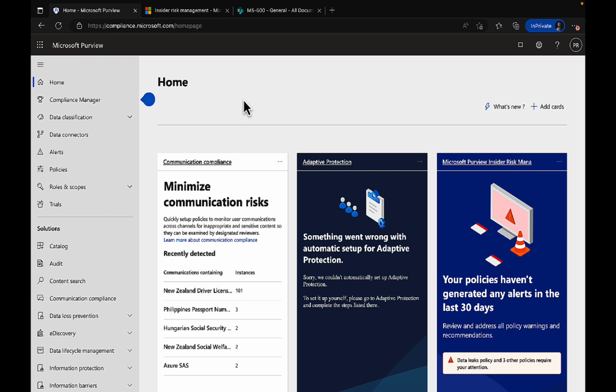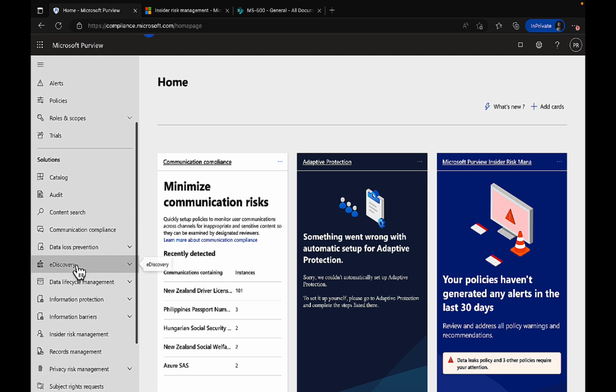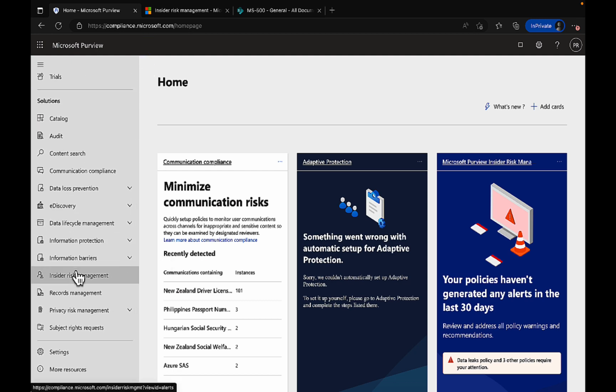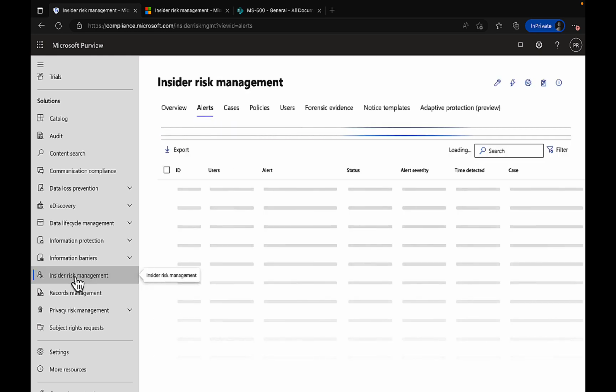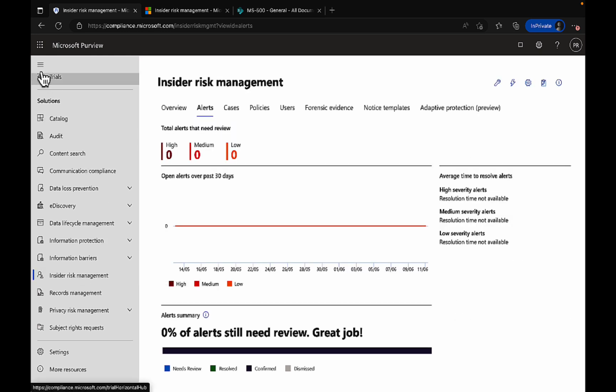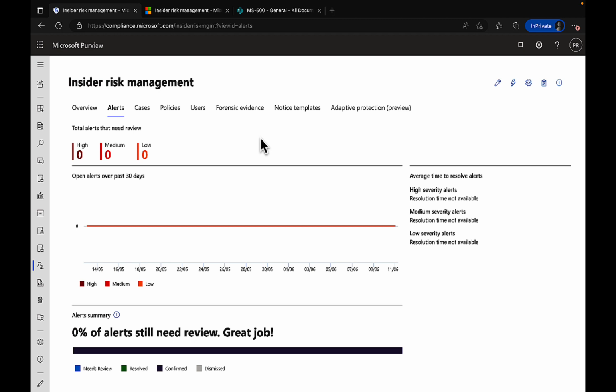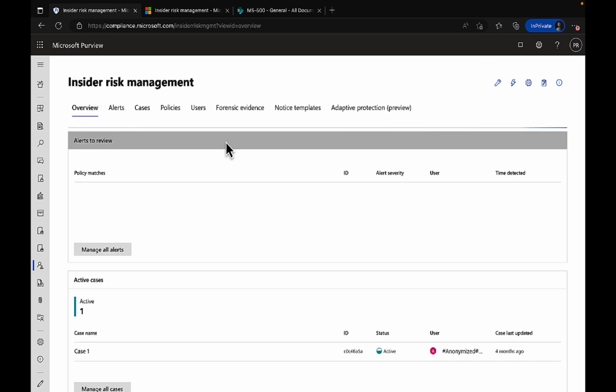But where do we find insider risk management? Well, it's under the solutions on the left-hand side, and if we scroll down, we can see it here. So we'll click into insider risk management, and there we go. Let's collapse that sidebar so we get more on the screen, and it's taking us straight into alerts. But before we get into that, let's take a look at the overview page.